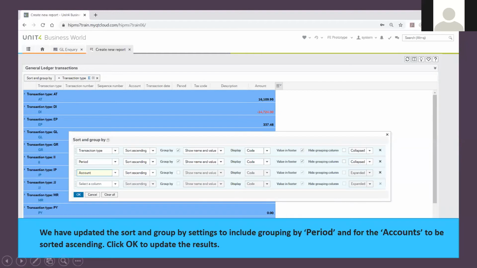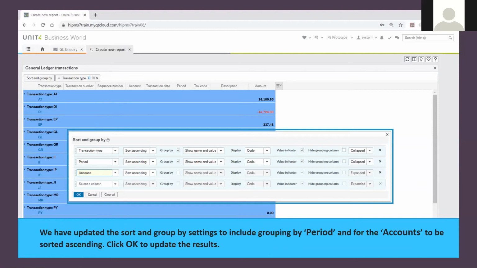I can add in more sort and group here. I can then do period and account, really go to town on this, and I have some of them collapsed and some of them expanded. What I like to do is have the higher level ones on my first searches collapsed and my lower ones expanded. It just seems to make more sense that way.